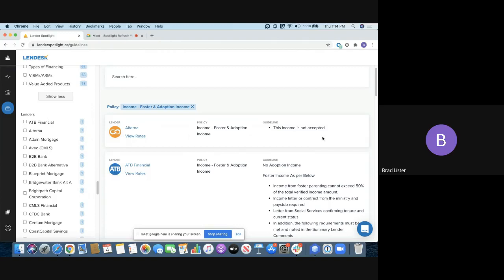Because we know time is money, you don't have time to do anything extra. You want to see what's the easiest thing to do. So we're going to show you here so that if you're looking up a file, maybe you don't have to go to Alterna because now we've told you foster income is not accepted.